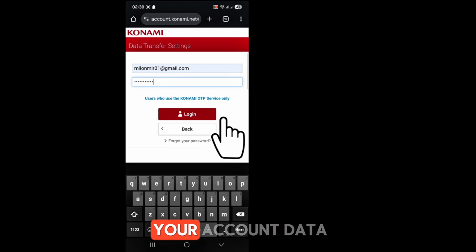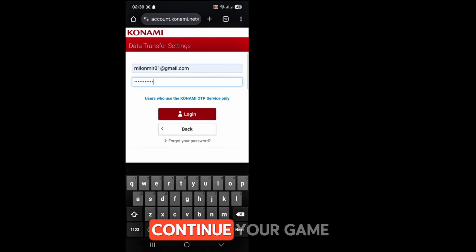After logging your Konami ID, your account data will be restored and you can continue your game.